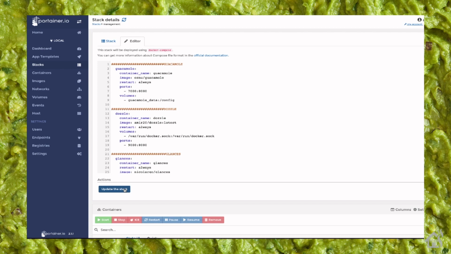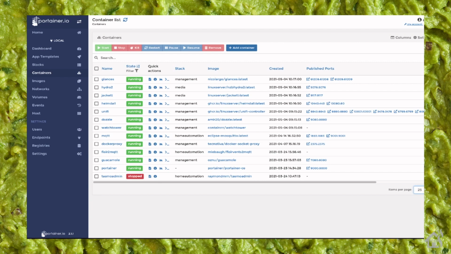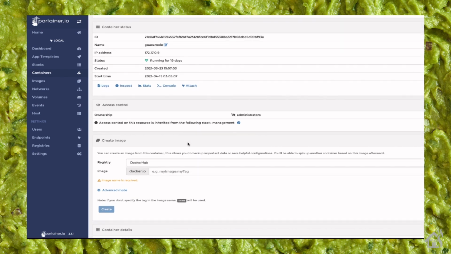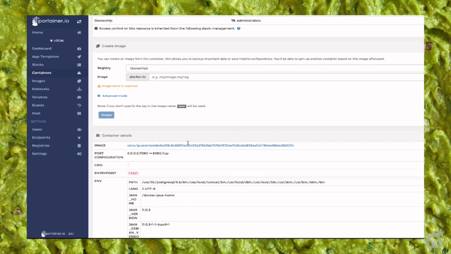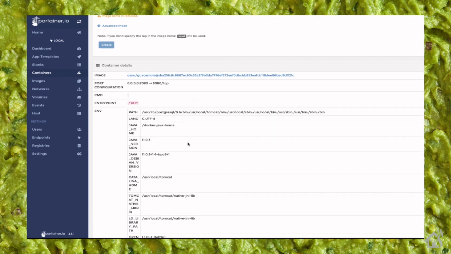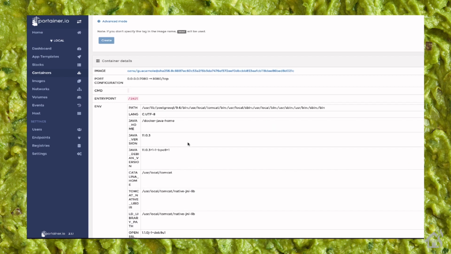It'll take a few minutes for it to probably go through the full install, especially if it's having to download the image for Guacamole. Once you do all that, then of course we'll go back over to the main containers section and we'll take a look at Guacamole. We'll click on that here, and as you can see, everything looks pretty good. I've already had mine running for a while, so not anything new there.